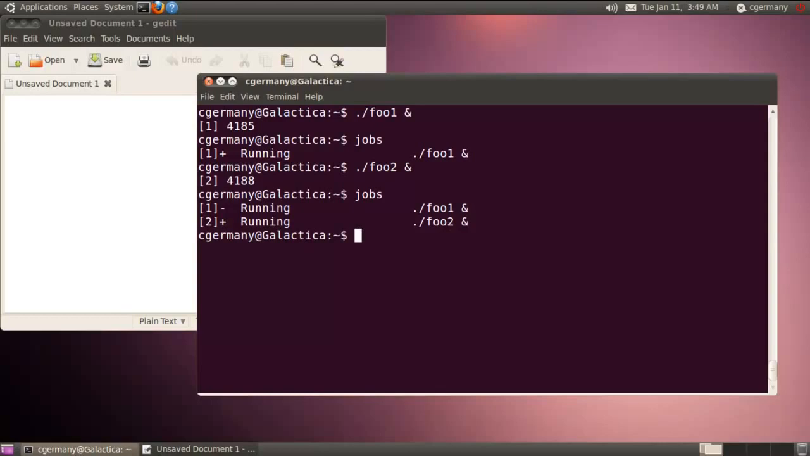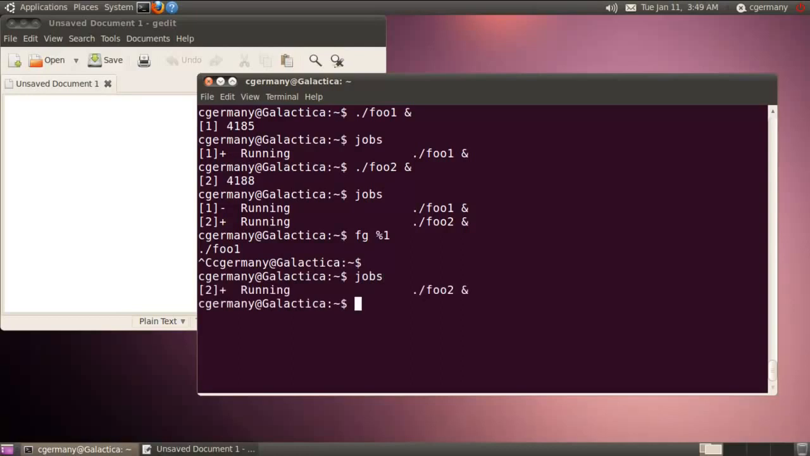And the same rules apply where if I wanted to bring it to the foreground, I'll bring job1 to the foreground. So it would be the percent symbol, and prefix it, and then the job ID. And I could do control C and stop the process. And now if I do jobs, I only have 2 running in the background. And if I wanted to bring 2 back to the foreground, again, it would be foreground, percent, and the job ID 2. And I could stop the process. And now I have no jobs running.